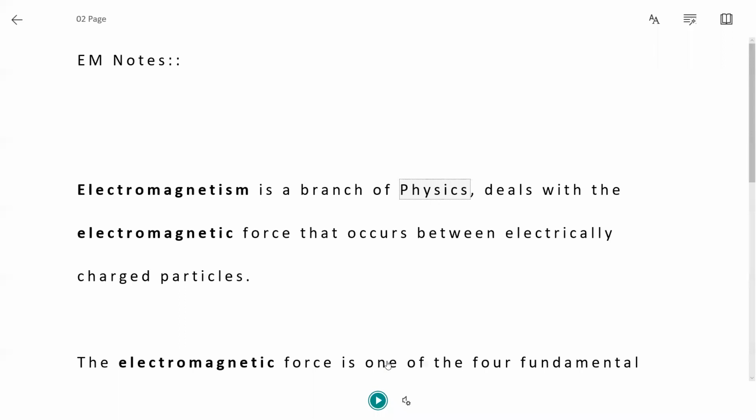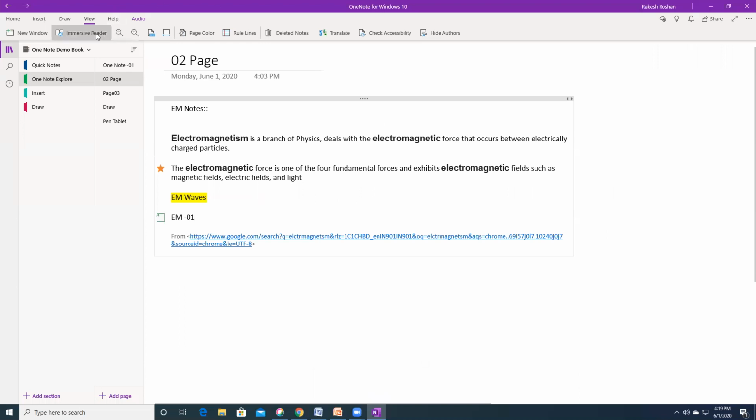I can listen to whatever is written there, and you can also have the settings. So female voice, male voice, speed also you can adjust, 1.5x, 1.7x. All of that is feasible. Okay. So that's about Immersive Reader.